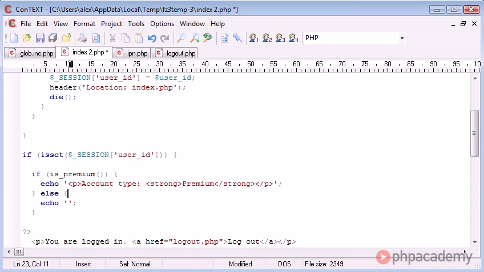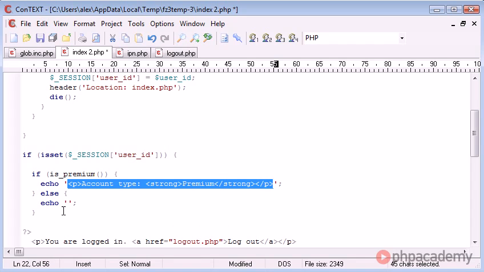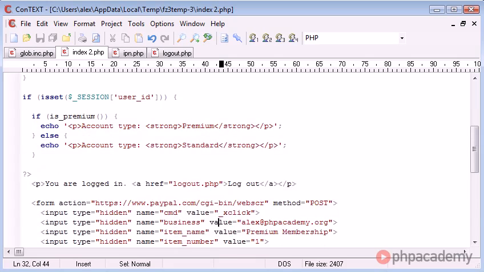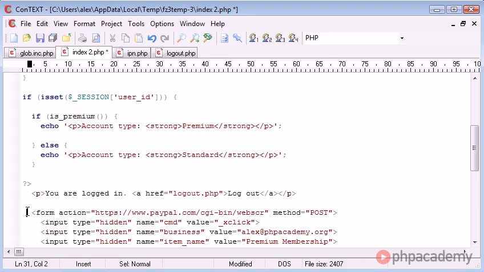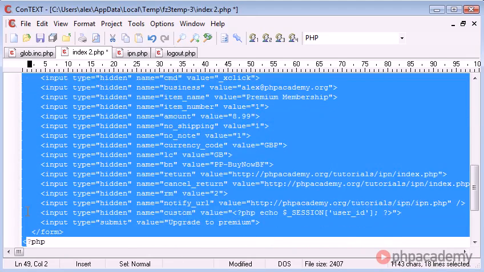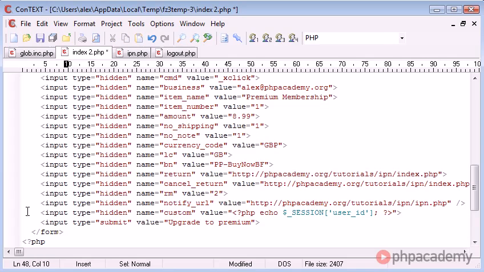And otherwise we're going to do exactly the same thing, so let's go ahead and copy this text. Instead we're just going to say standard. Okay, now the one thing my code doesn't do is get rid of this form if the user is premium. So what you could do is say if is premium, inside here maybe give this button here or something like that. So let's go ahead and just change that quickly now.